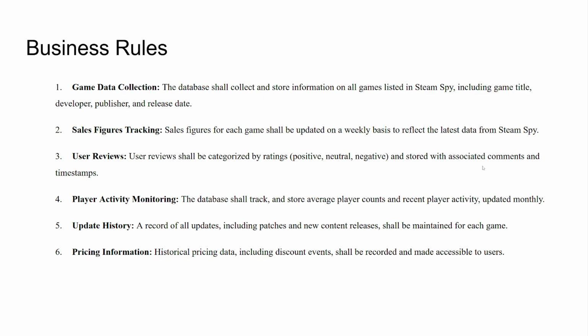User reviews. We also had user reviews categorized by ratings, positive, neutral, negative, and stored with associated comments and timestamps. Player activity monitoring was tracked and stored average player counts and recent player activity and was updated monthly. We also had a record of all updates, including patches and new content releases that were maintained for each game, and pricing information such as historical pricing data, including discount events, were recorded and made accessible to users.